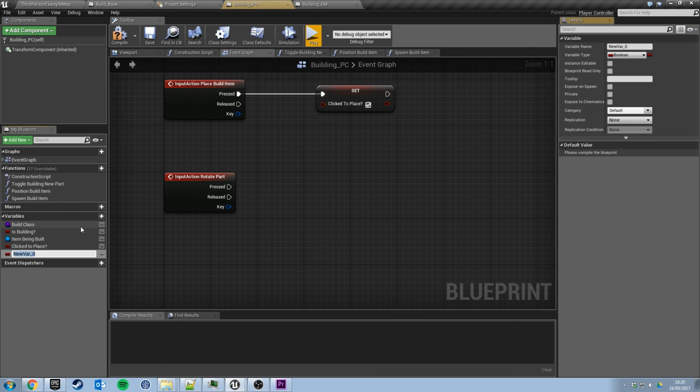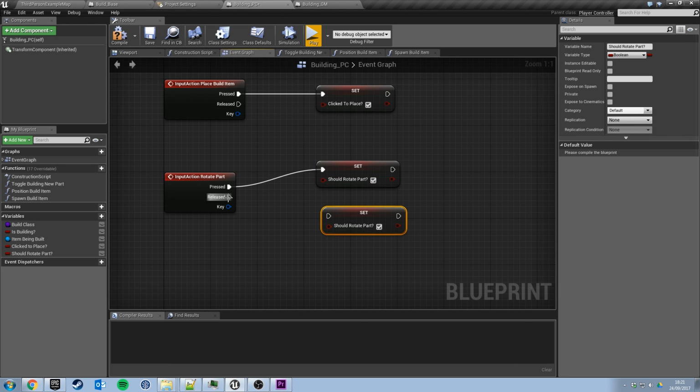So add a new boolean, should rotate part, question mark, set that to true here. There we go. And set that to false, so copy paste, Control C, Control V here. And compile and make sure that that starts off as false. So should rotate part wants to begin at false, otherwise the first thing we try and place will be spinning. So where are we going to do this rotation?